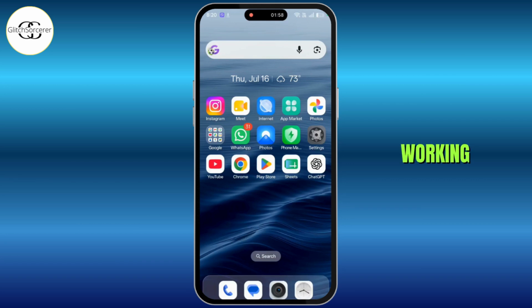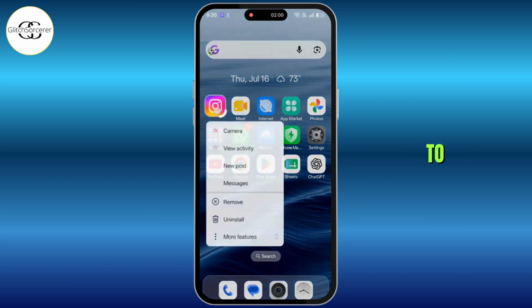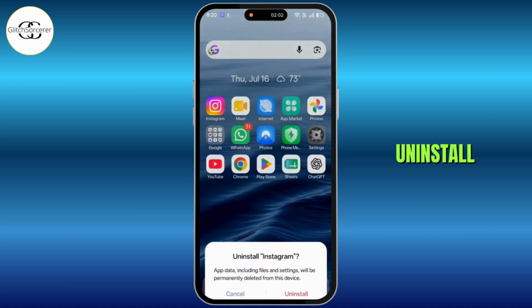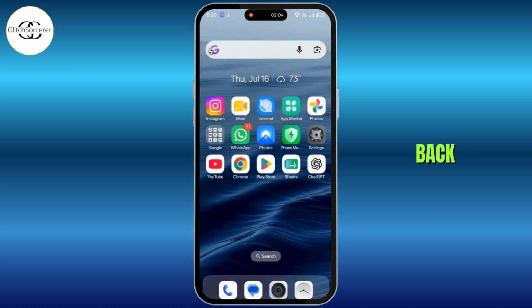If it is still not working, simply click and hold on to Instagram. Then click on uninstall. Confirm it. Go back to Play Store and download the app. And that's it.